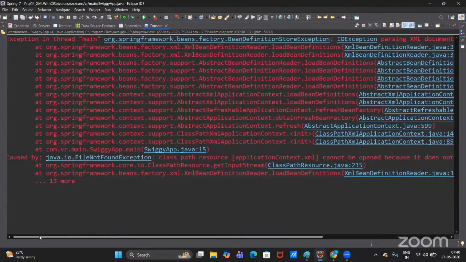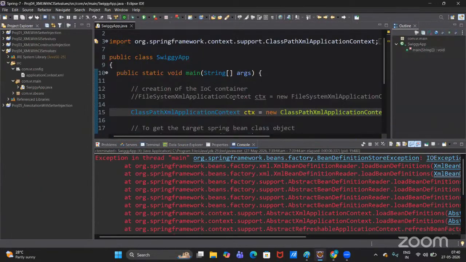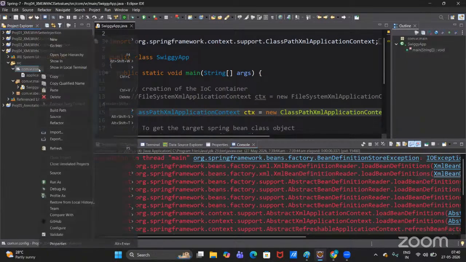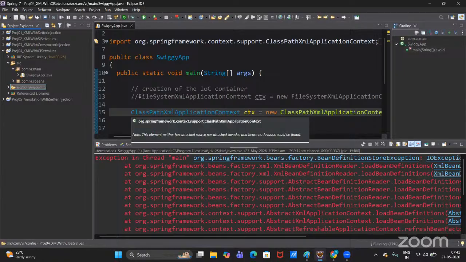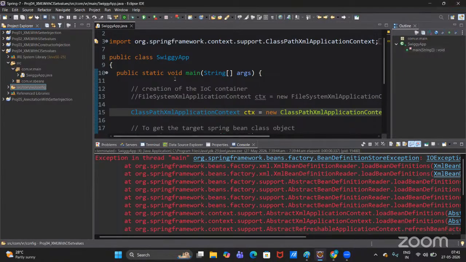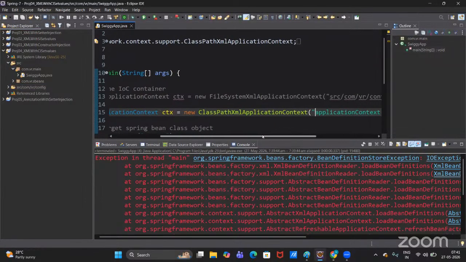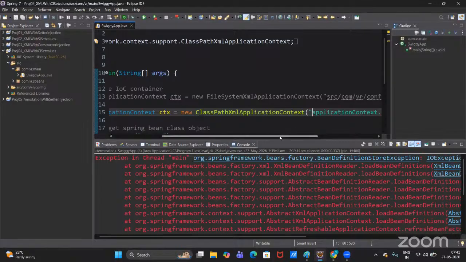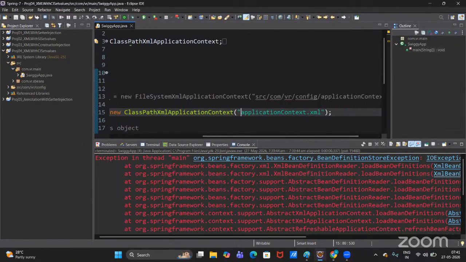Now what can I do? How can we solve this issue? See, the config package is there now. Right click, build path, and on the build path, use as source folder. Click on it. Now run this application. I have not changed any code in the target class. I'm putting the same applicationContext.xml. Now see, executed or not executed? Run this application.